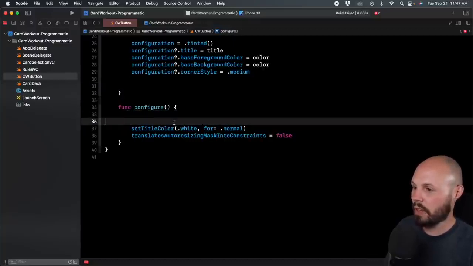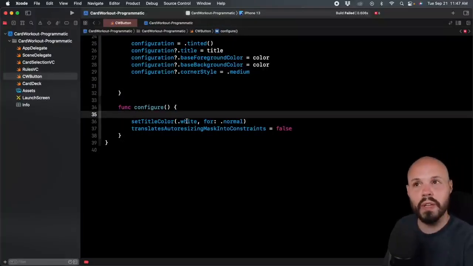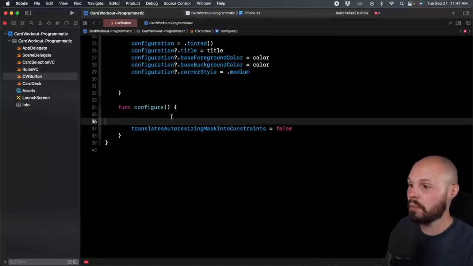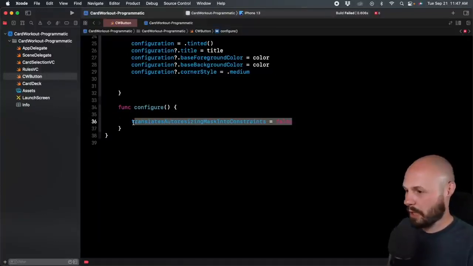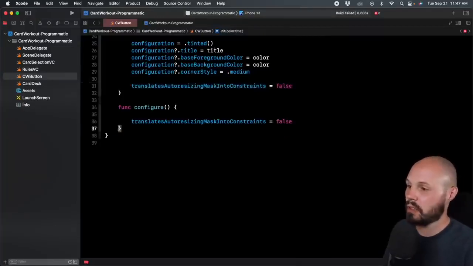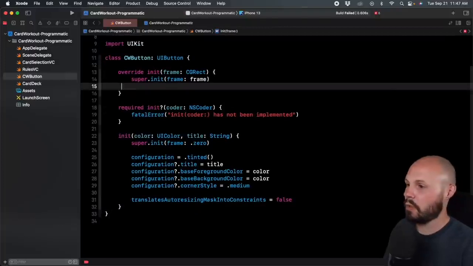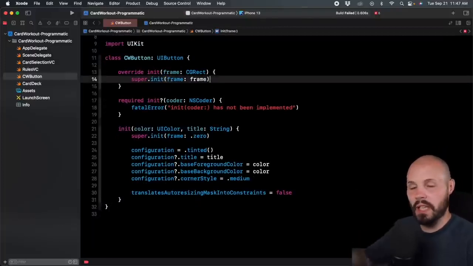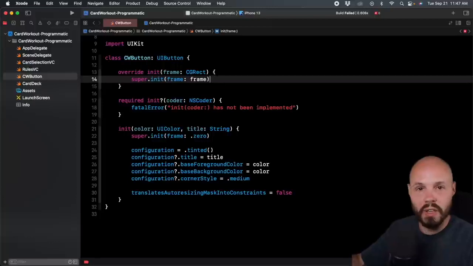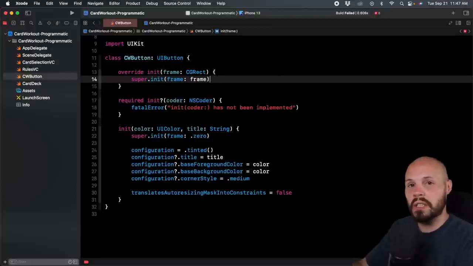Can delete the font. That is the default. Again, we're working with default Apple style. That's the trade-off you make when you go with these configurations. Set title color, that's our foreground color, setting our font color. Translates autoresizing mask, whatever. We're still going to need that, so I'm going to bring that up into our initializer, and then I can delete this configure method altogether, which will remove it from up here as well. So we're simplifying our code because, again, the trade-off is we don't have to set all this stuff ourselves. We're using these configurations to get the default Apple look of the tinted style.